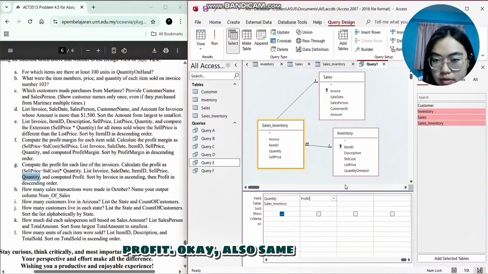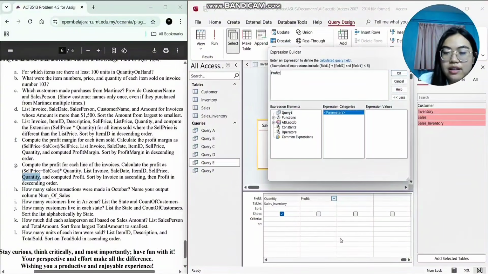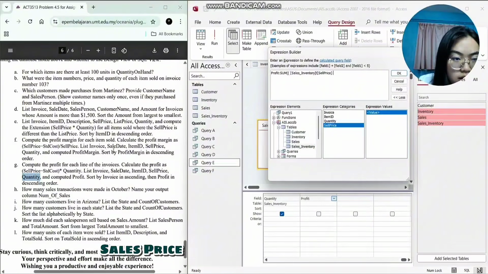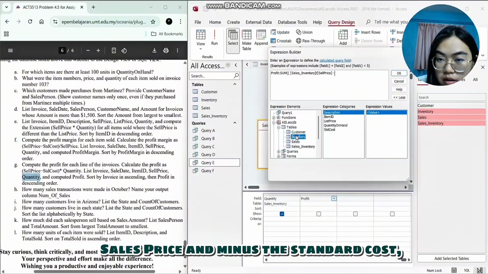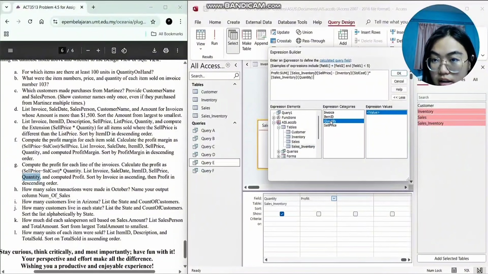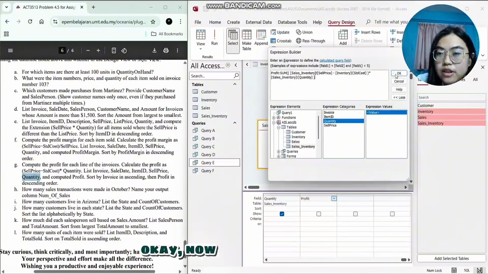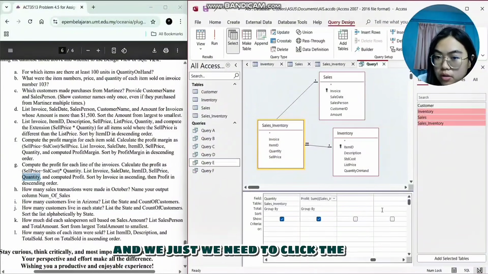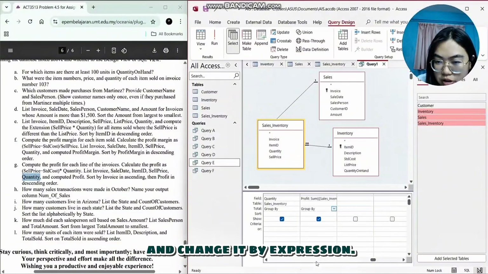Okay, also same. Click view and sum. Find the sales price table, sales inventory, sales price, and minus the standard cost, and multiply by quantity. Okay, now we just click OK. This is the formula for the profit, and we need to click the total and change it by expressions.